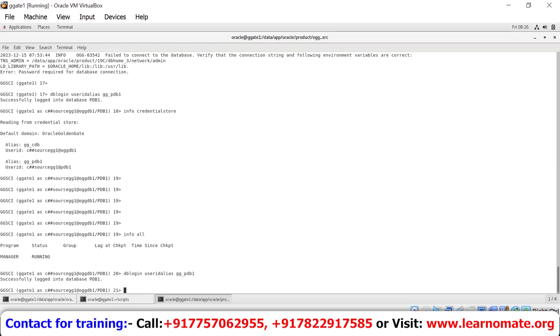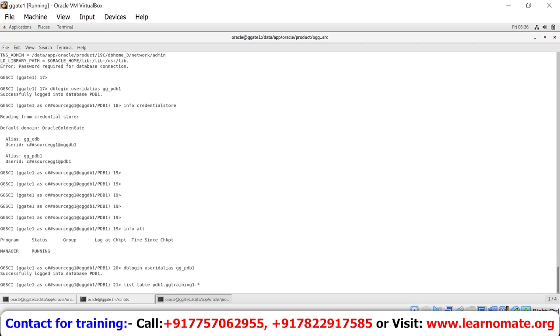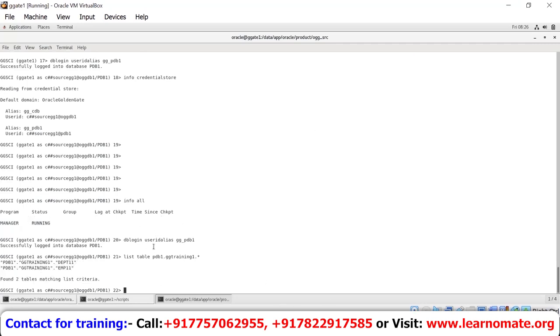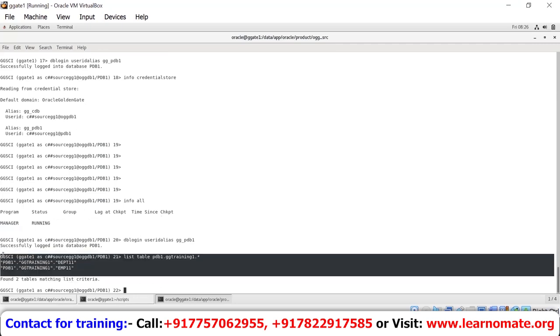Now you can run the command. You can also list out the tables using the command list tables pdb1.ggtraining1.*. It will list out all the tables that are part of the GGTRAINING1 schema under PDB1. You see, it found two tables: dpt11 and emp11. Two tables are there.